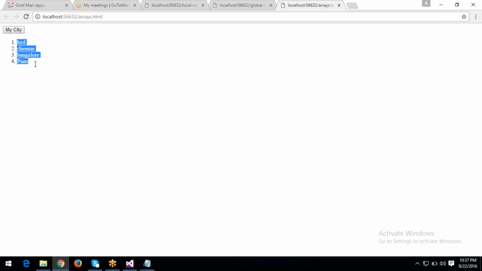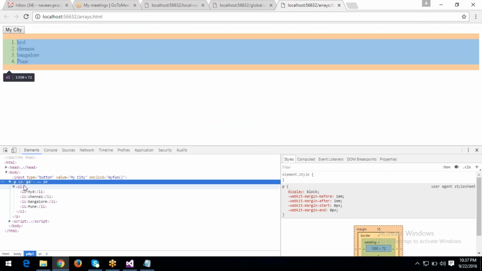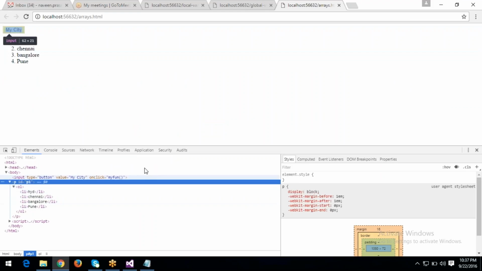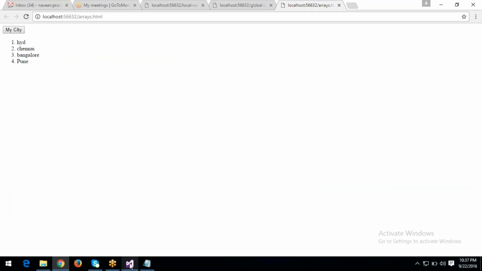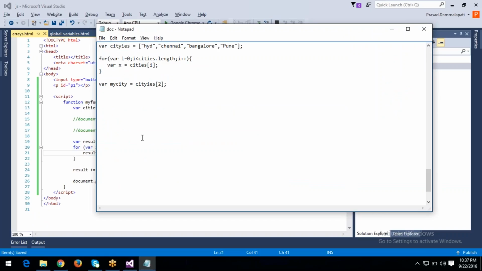HYD, Chennai, Bangalore and Pune. So in this paragraph the OL tag is displayed. Okay, this is the array data type, and the next data type is the object data type.